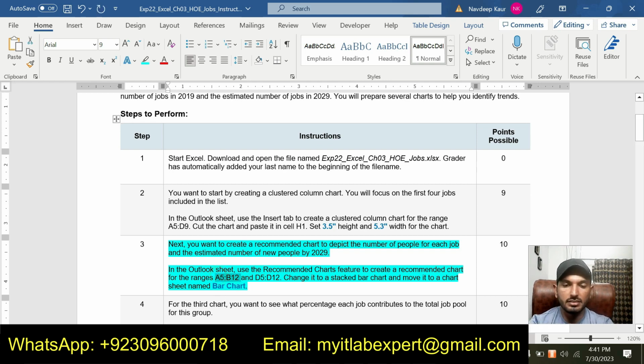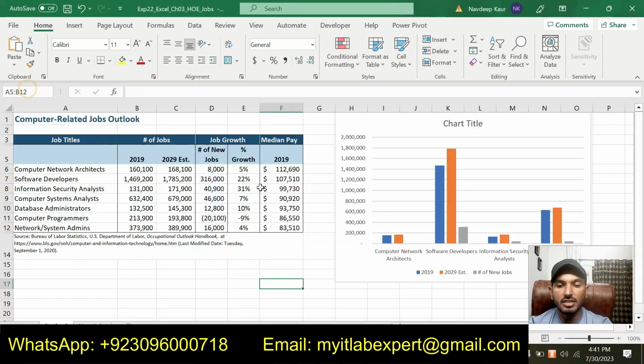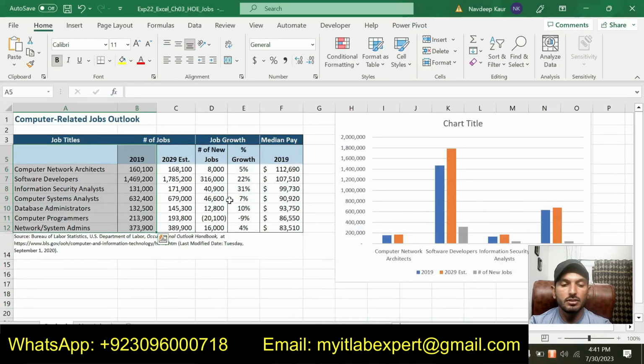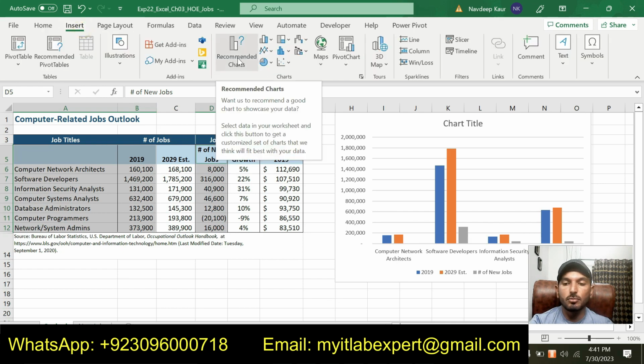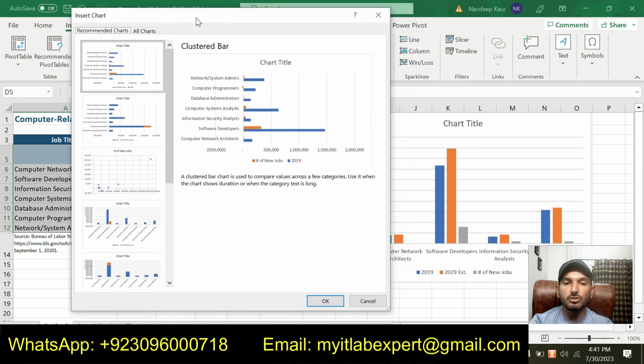So let's select these two ranges, A5 up to B12. Select this A5 up to B12, and then the second range is D5 up to D12. Press and hold the control button and select the second range D5 up to D12. Now click on the Insert tab and click on Recommended Charts, because we are supposed to use the recommended chart for this one. So we will select this one.